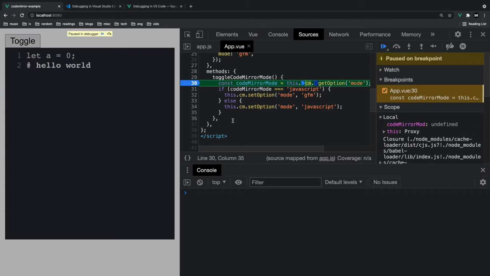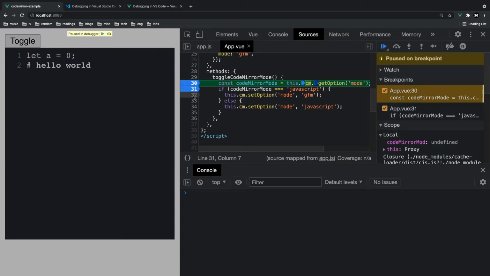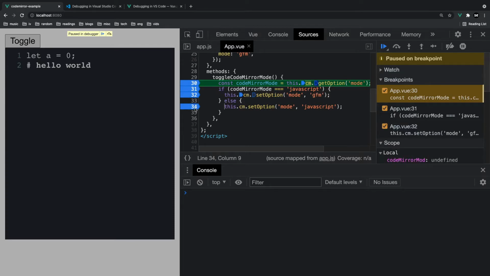And now the interesting thing is you can add a breakpoint for almost every single one of these options. And as you are going next inside of your debugger, you can see what values are set. Right now, code mirror mode is set to undefined. But if we press play, it's going to stop at the next debugger point, right? And at that point, we would expect code mirror mode to be GFM, which stands for GitHub flavored markdown. So let's confirm that that's what's happening.